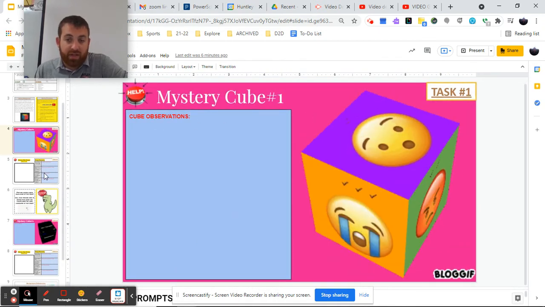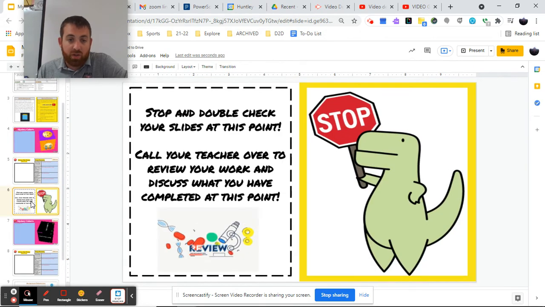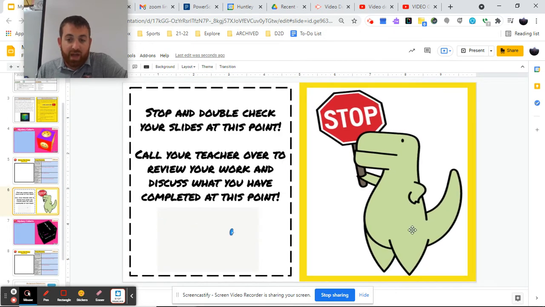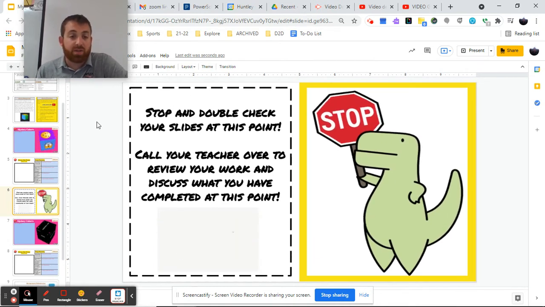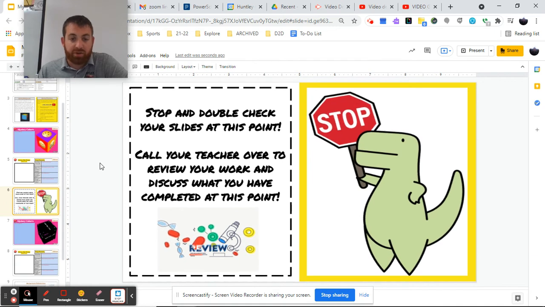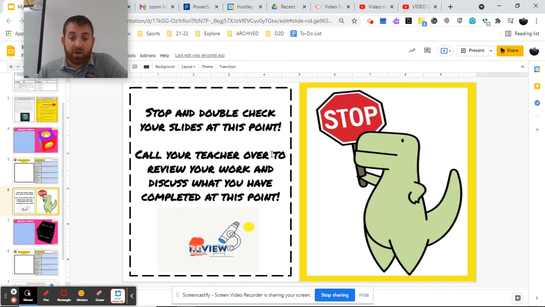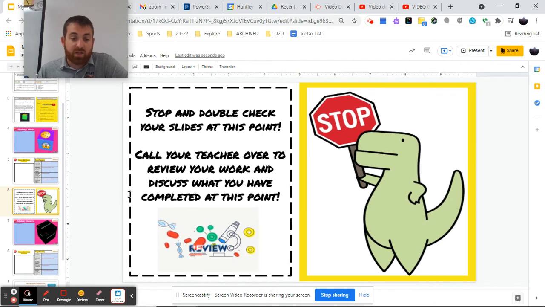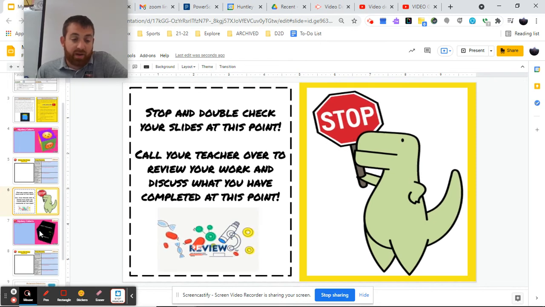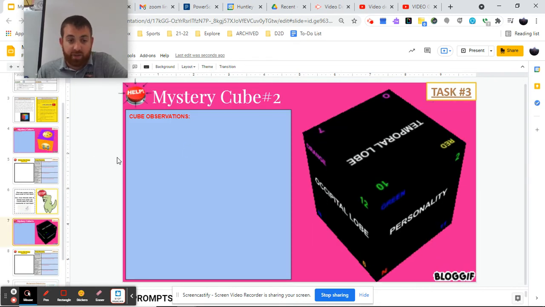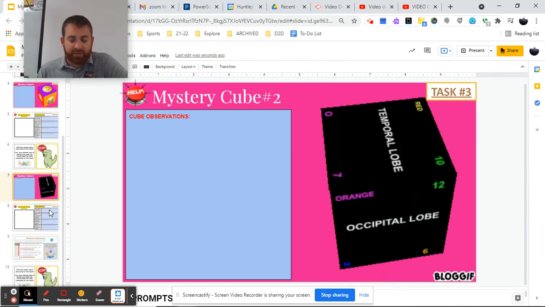And as you go through the slides, you'll notice that each of them are numbered task 2. And then if you notice here, after task 2, we have our dinosaur with our stop sign. If you ever see these in a lesson, this is for you to pause and stop whatever it is you're doing. And there's going to be something that you need to do, whether it is to review your work, whether it is to check in with your teacher, just to make sure you're on the right track and not moving forward in the wrong direction. So in this case, if we were doing this lesson, it says call your teacher over to review your work and to discuss what you've completed at this point. Once you've checked in with me for this lesson, I'll have you move on to the next set of tasks, in this case, starting with task 3, and you'll continue on with today's activity.